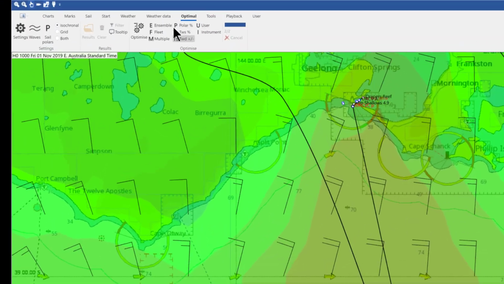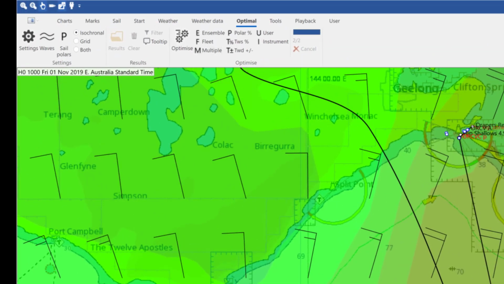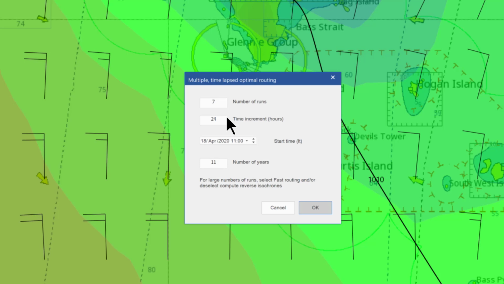Now, optimal multiple. Okay, I want to do 7 runs. I want to do them once every 24 hours. I'm going to start on the 2nd of November 2019, and I'm going to start at 0030.